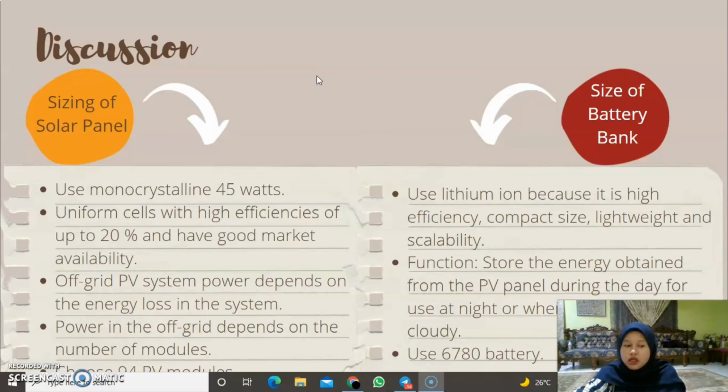Next, in terms of battery bank. The type of battery used in the off-grid PV system is lithium-ion because it has high efficiency, between 92% to 98%. It also has compact size, light weight, and scalability. The size of the battery bank is very important in order to design the off-grid system because it can store the energy obtained from the PV panel during the day for use at night or when the weather is cloudy. It is very important to reduce the cost of the electricity bill.